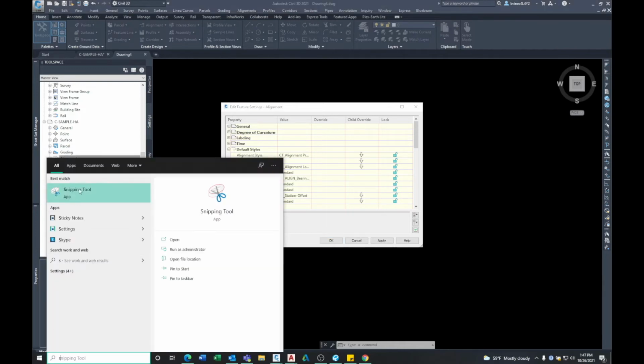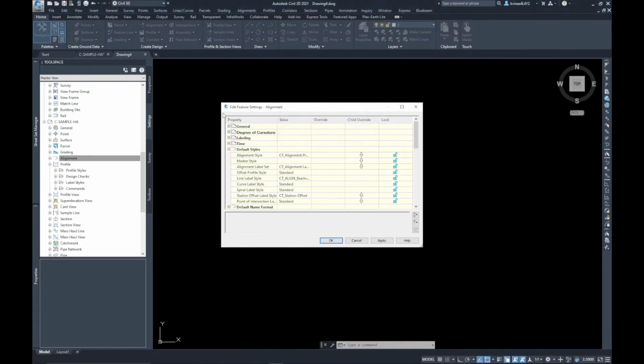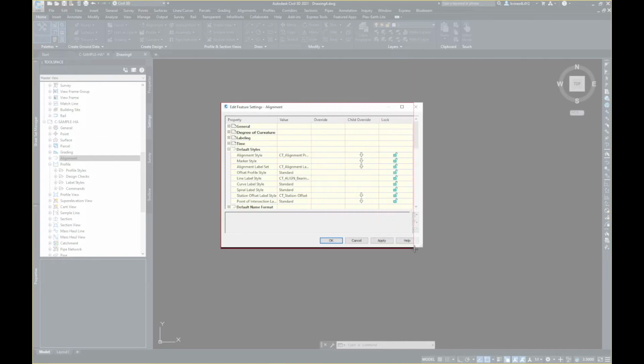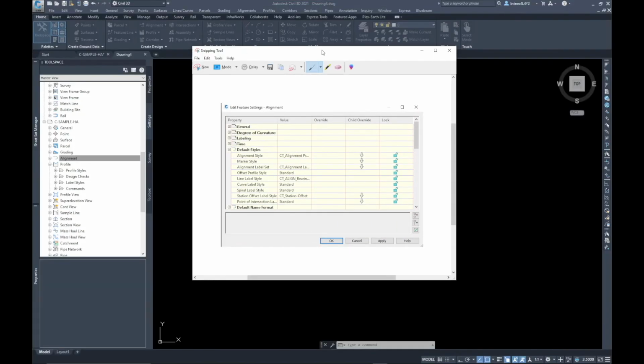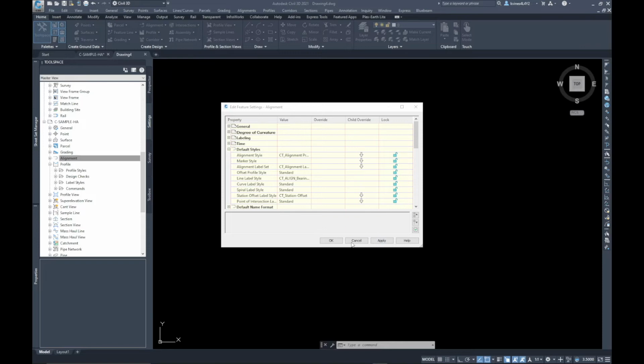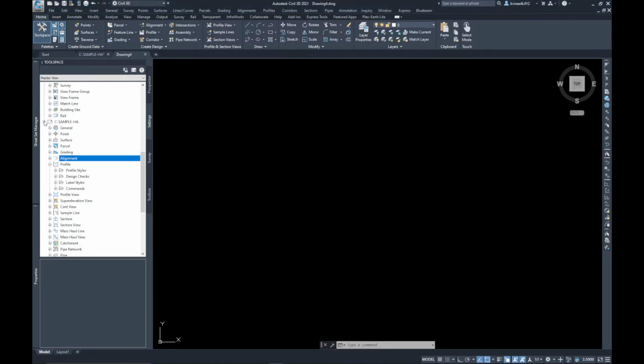So I use snip here, and I don't save it anywhere. I just take a snip, drag it over to my other monitor, and then I look at that whenever I go back into our drawing 4 to set the defaults.